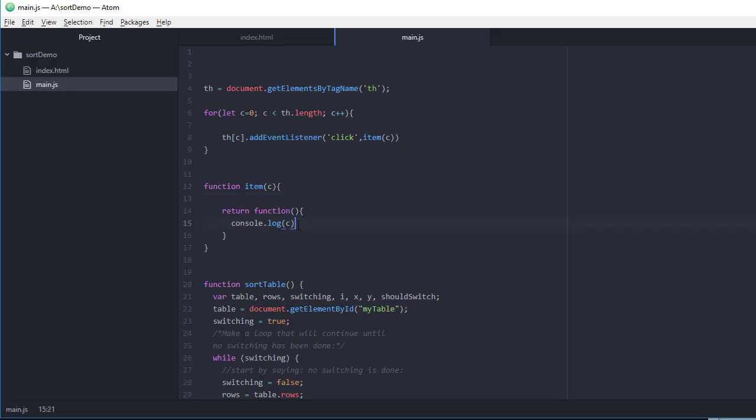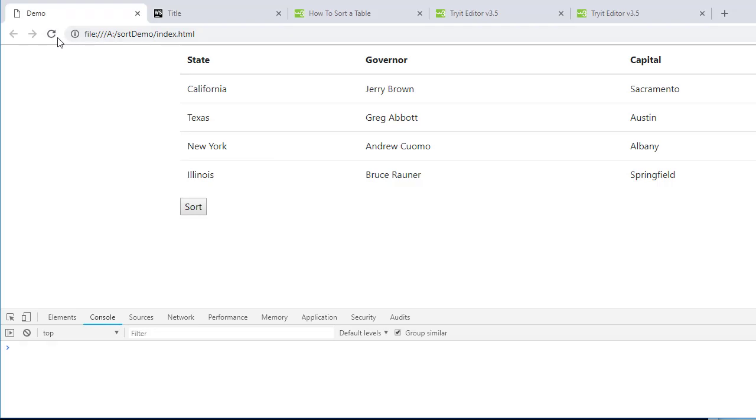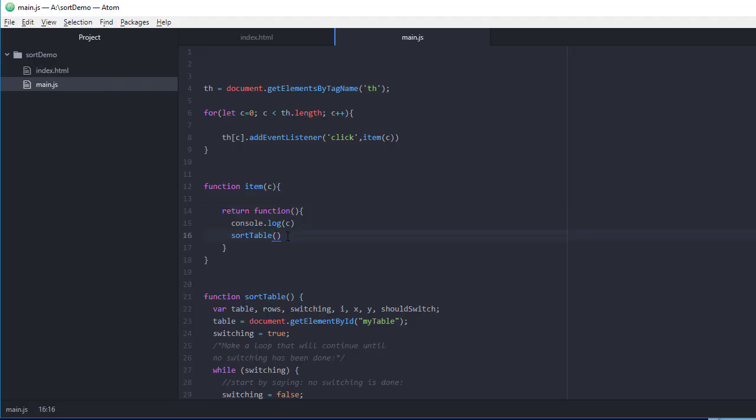All right. Now that we know it works, instead of doing console.log, I wanted to actually call the sort table function. So I'm going to just do sort table. And I'm just going to go back and refresh it. And now whenever I click on state, it sorts it. But as you see here, it will only sort the first column, no matter what column I click on. So we want to get that changed. So what I want to do is pass in the column I'm clicking on. In this case, it's my variable that I'm holding in c.